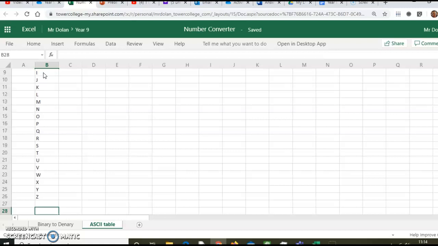Go all the way down to Z, leave a space, and then we're going to start again with lowercase a, b, c, d, e, f, g, h, i, j, k, l, m, n, o.